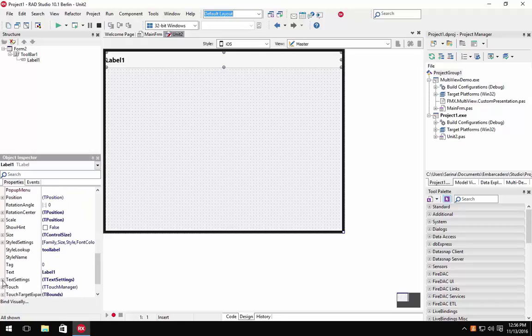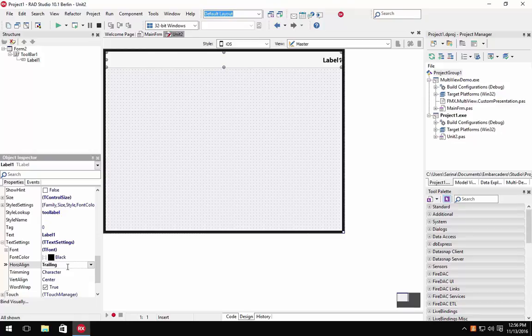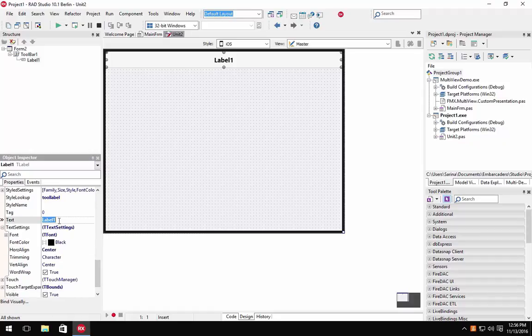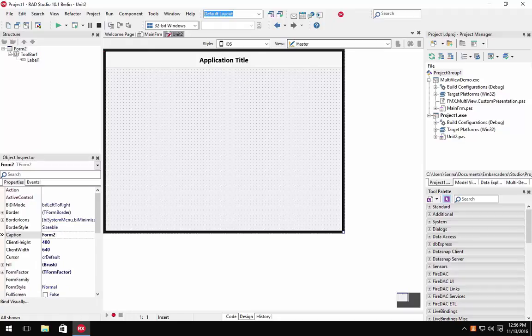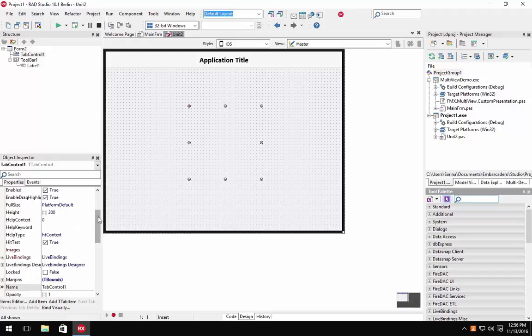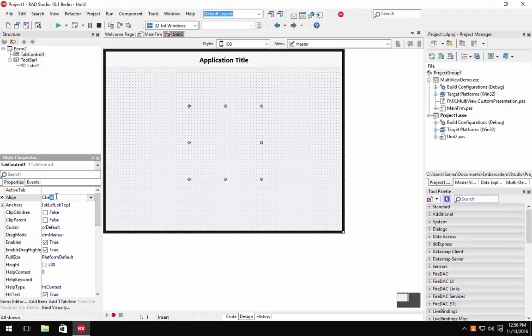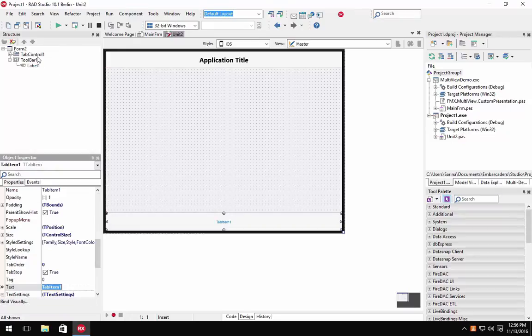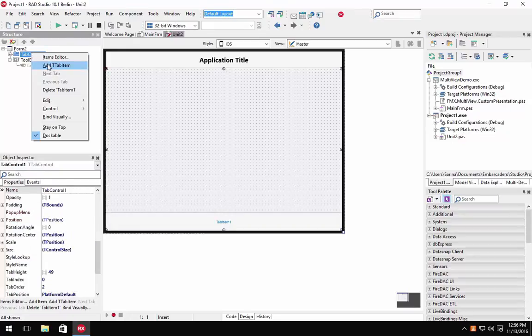So if I go and scroll down here, I can then go to Text Settings, and I can select Horizontal Alignment to Center. So I client aligned the label and selected Horizontal Alignment Center. And now you can, for example, change this to Application Title. And then I'm going to add a tab control. I'm also going to client align this. And then I'm going to right-click on my tab and add a couple tab items.